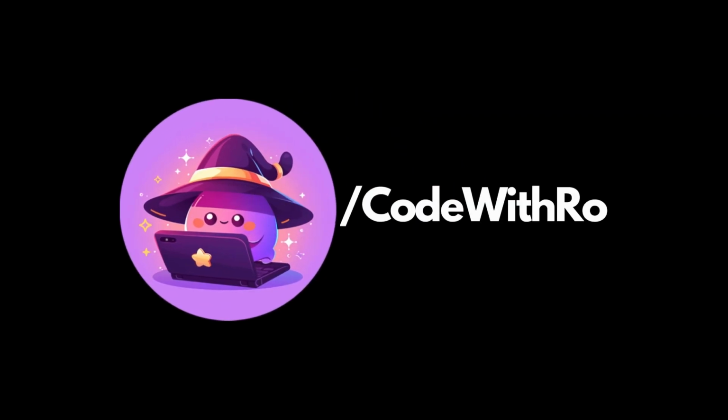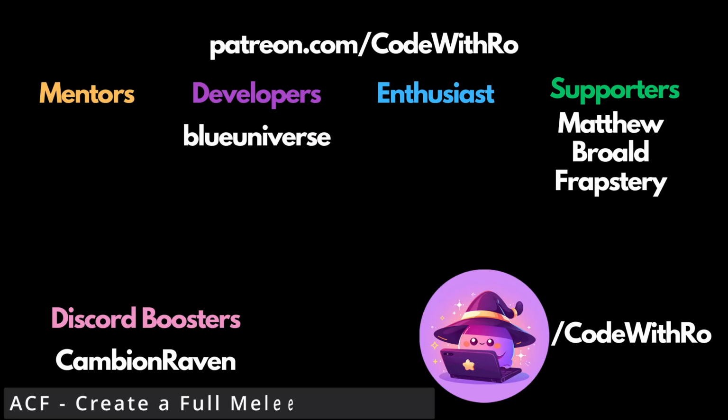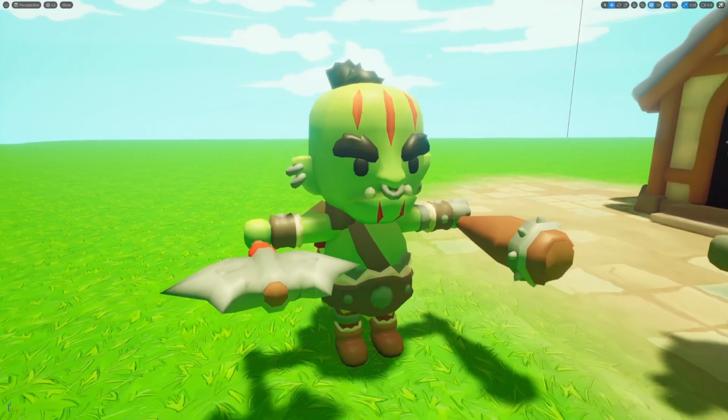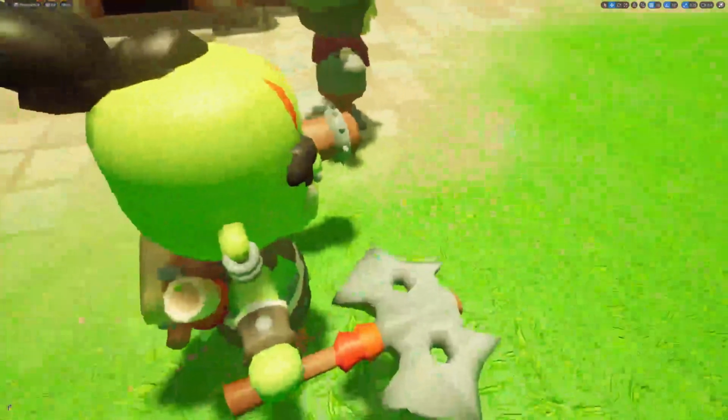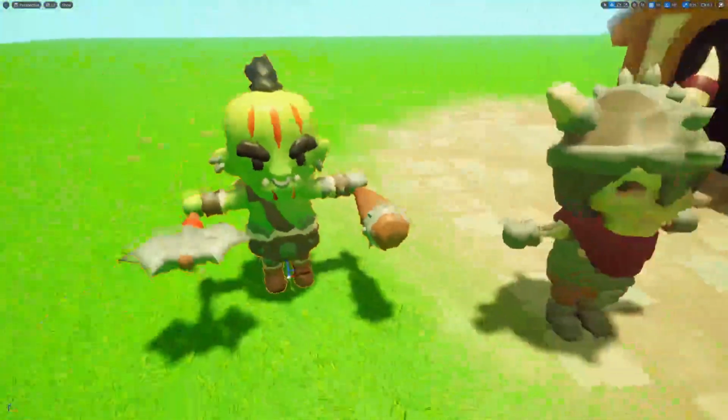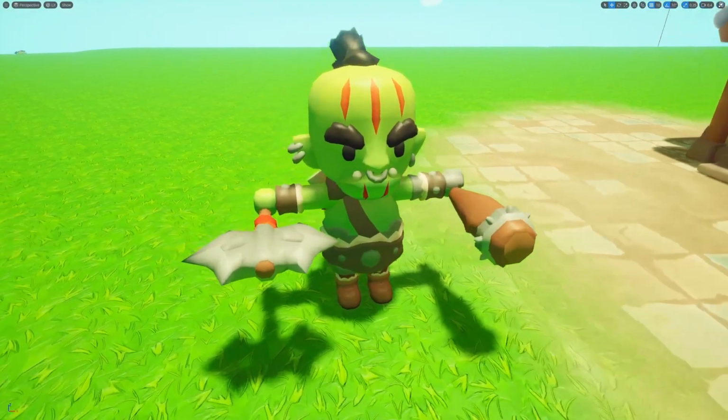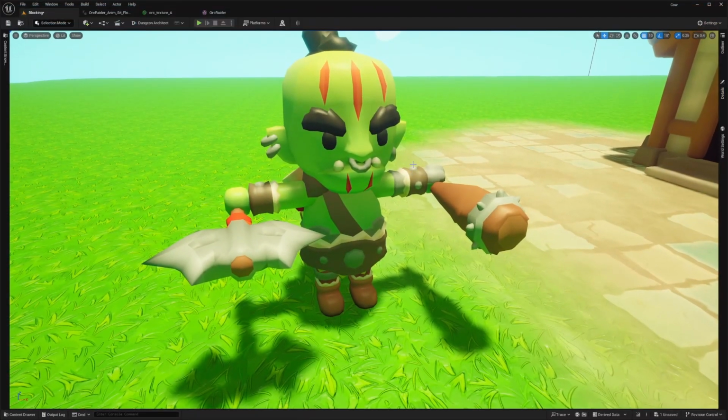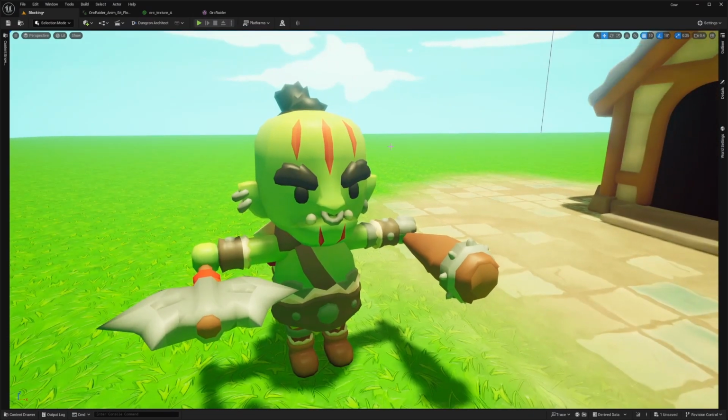In this video, I'm going to be showing you how to make a melee AI from scratch. So today I'll be working with this orc raider who has a left hand and a right hand, and I'll probably switch this out because this is just the mesh by itself. And this is using Ascend Combat Framework in Unreal Engine 5.4.2.